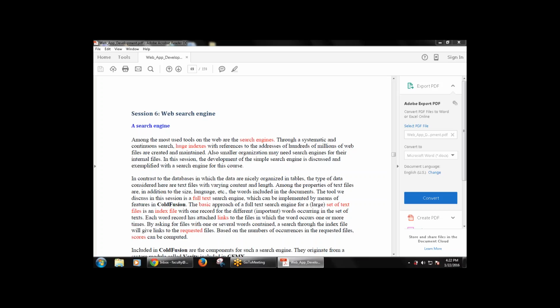The tool that we discuss in this session is a full text search engine. That means a search engine which can be implemented by means of the features in ColdFusion. That is, the search engine is used for searching content, and it is also available in ColdFusion. And the basic approach of a full text search engine for a set of text files is an index file.